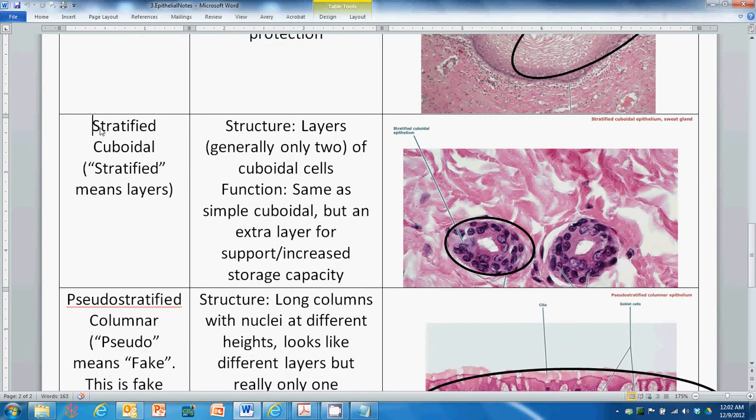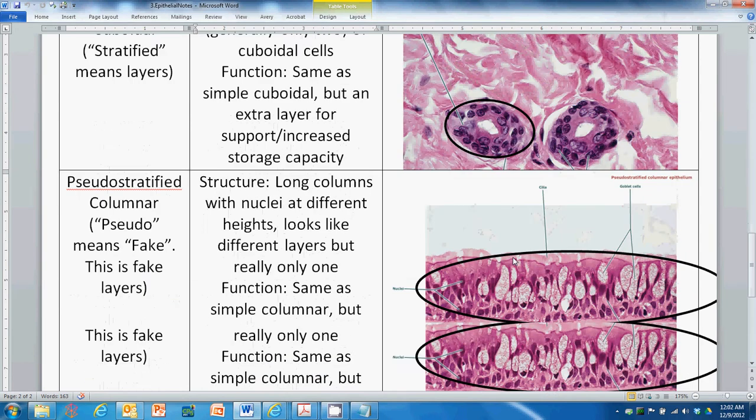Stratified cuboidal is layers of cuboidal cells. It's just an extra layer, not really any change from cuboidal. Just an extra layer for more production, more support.